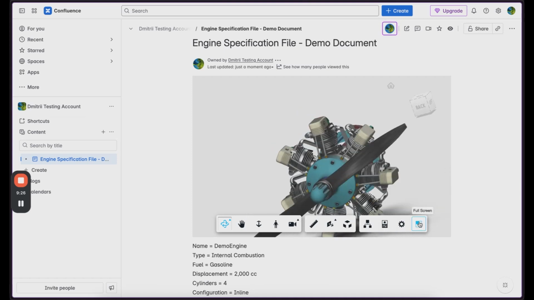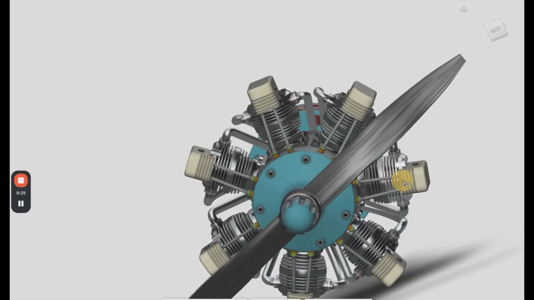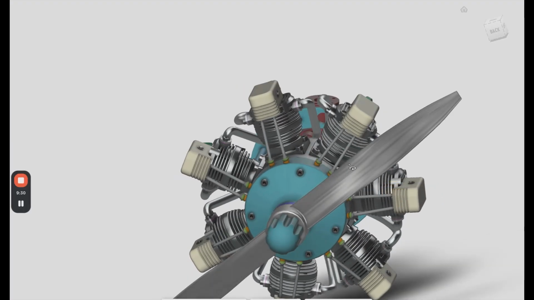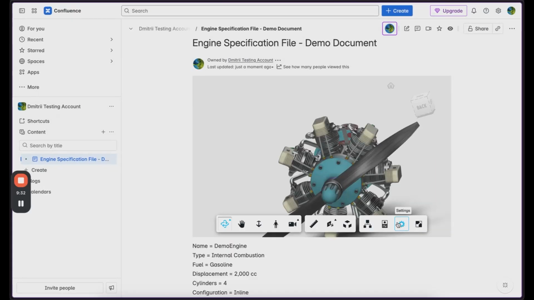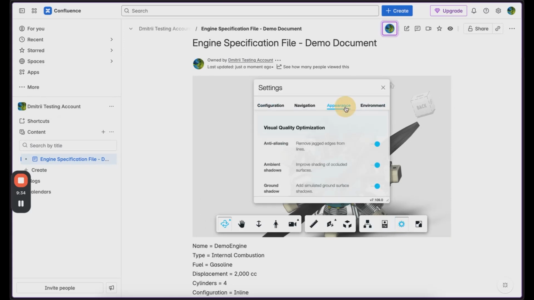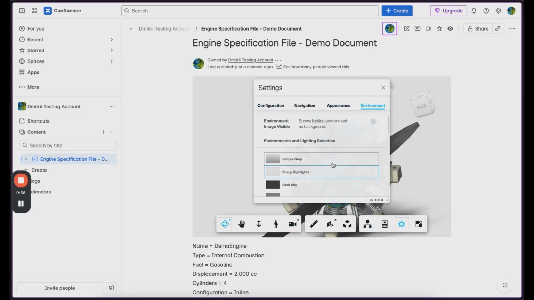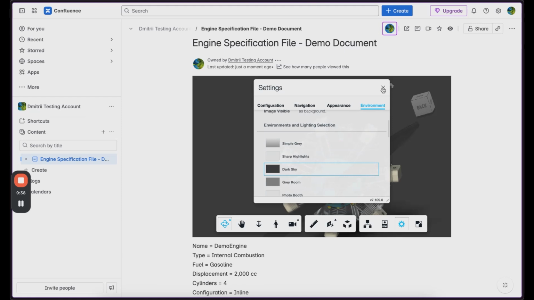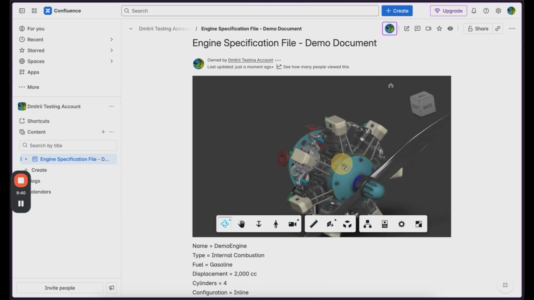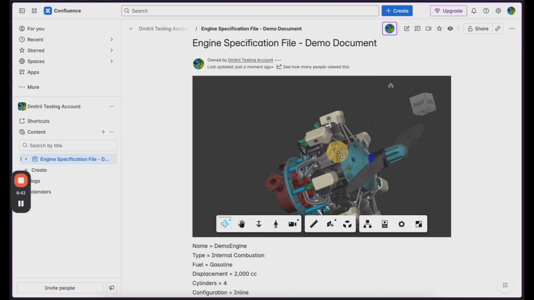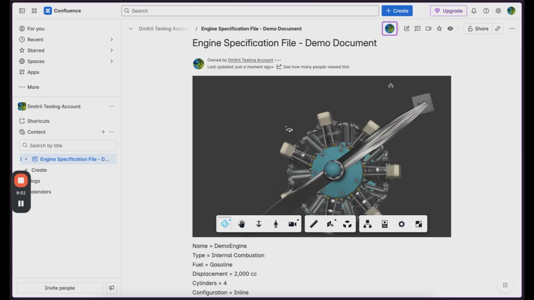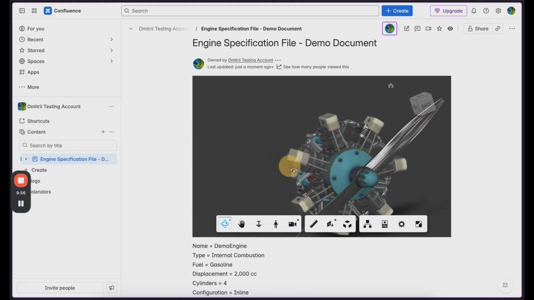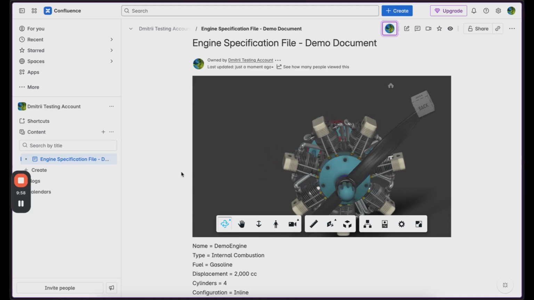If you want, you can go to the full screen and preview the model, for example, during the demo. Or you can change different parameters such as appearance, for example, changing the background to dark sky, which changes the lighting inside the rendering window as well. This is all you need to know to be able to use the 3D model viewer for Confluence by moving forward.